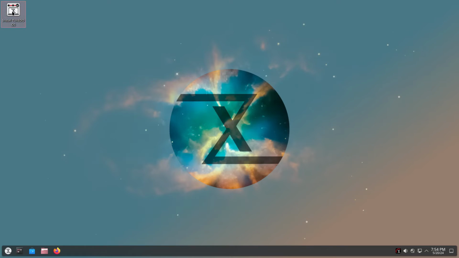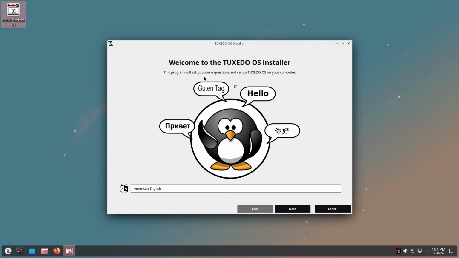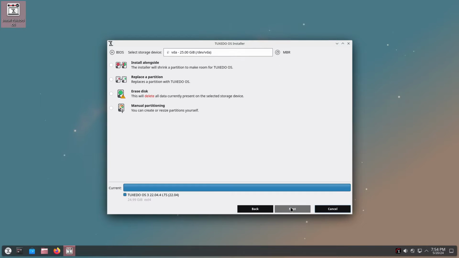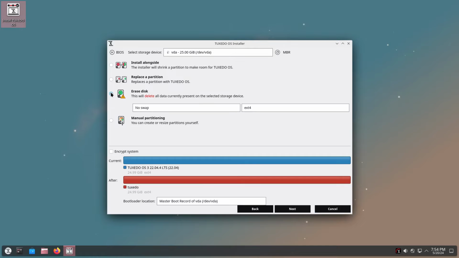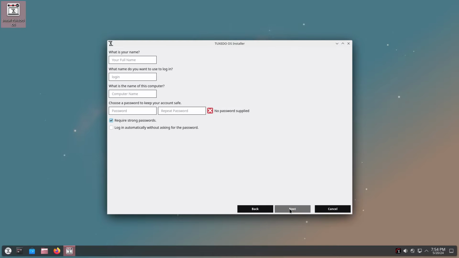And we have an install Tuxedo OS button. So let me go ahead and click that and take it from there. And it does open up the Calamares installer. So again, American English selected, click Next. Then I'll select here to erase the disk, click Next, add my user info.